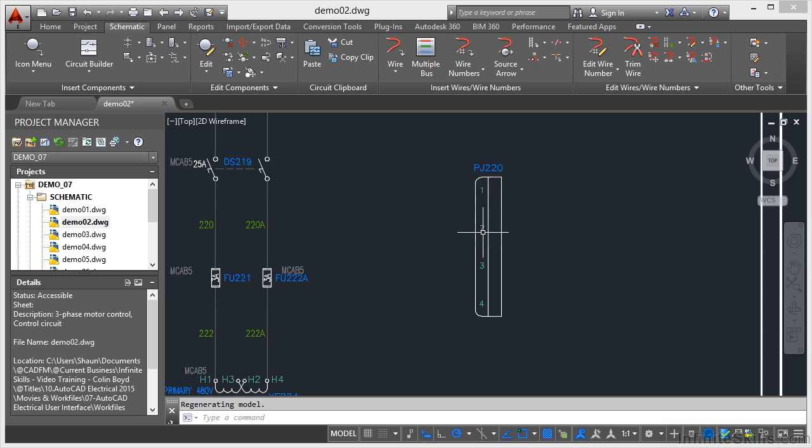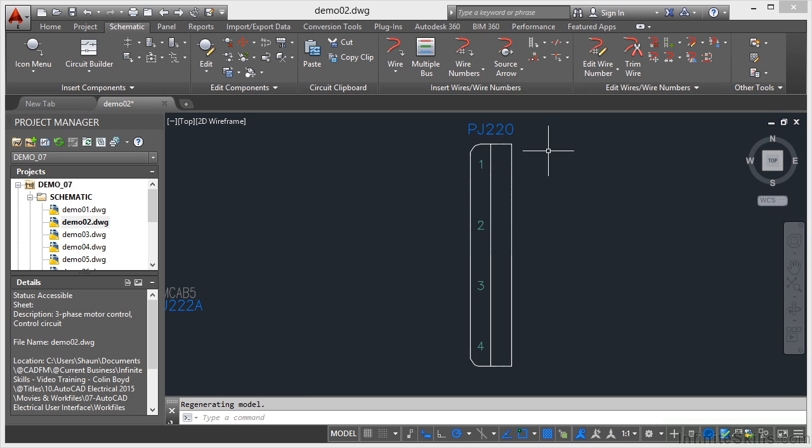If I zoom in, you can see that it's numbered it, put the pins in there for me. What it's done there, it's adopted the next connector number available in the database, which in this case is PJ220, and it's given me my 4 pins, which are spaced at 3/4 of an inch between each pin. So you can see how that dialog box works. You insert the information, job done, connector is now in the drawing, ready to be worked with in AutoCAD Electrical.